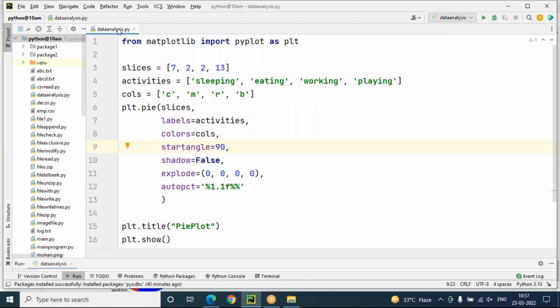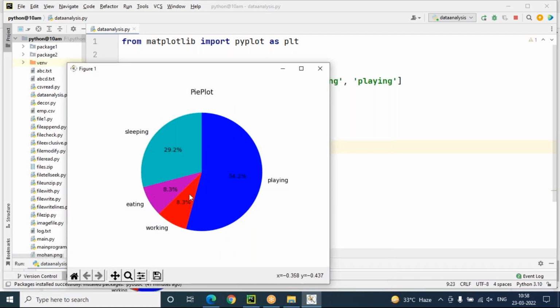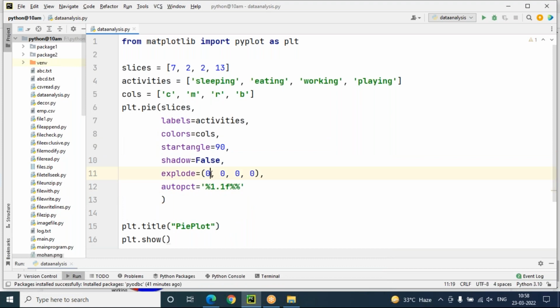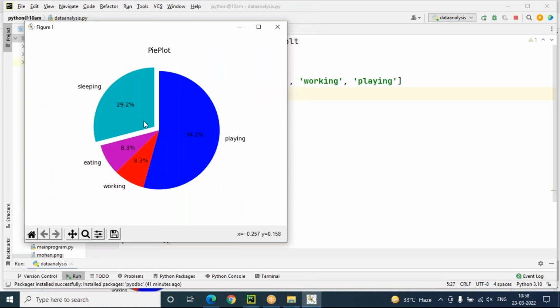If you want to highlight one part, whenever you look at the diagram, you want to make the audience's attention focus on that part only, then you can use explode. Suppose I am exploding this only, 0.1 exploding, first part is sleeping. So automatically, the part will come out from the diagram, and our focus will be on that part only. So to make focus, we use this kind of technique.